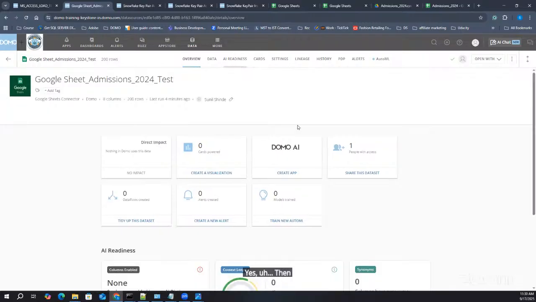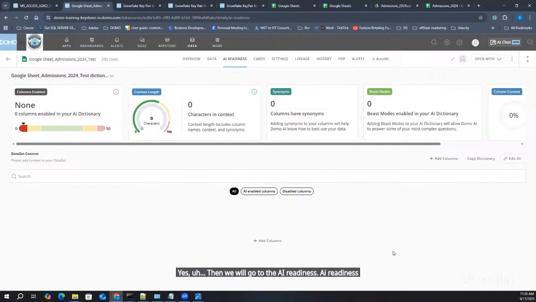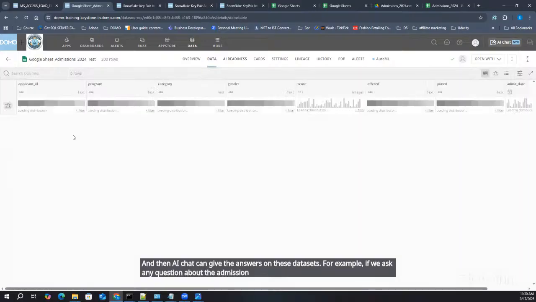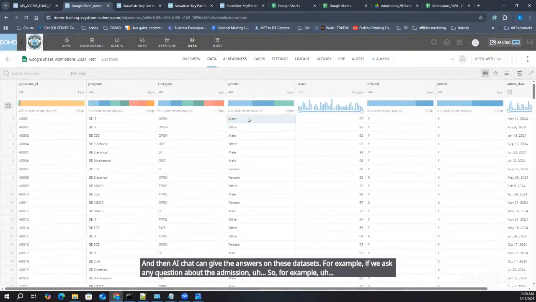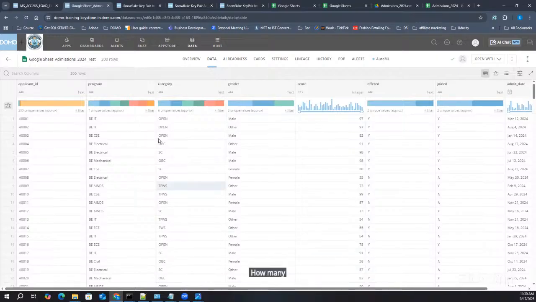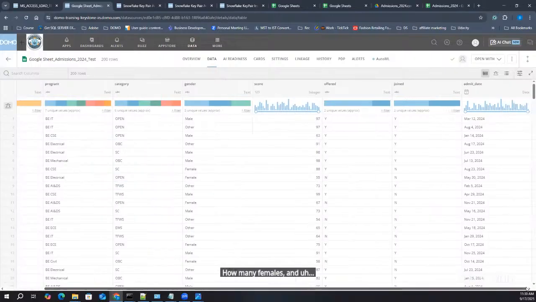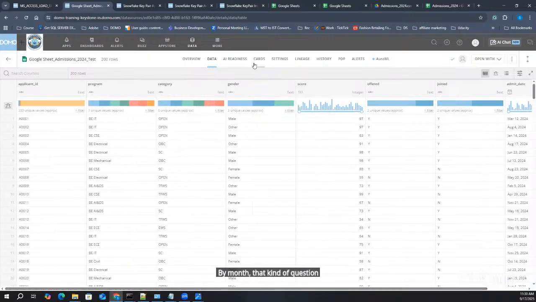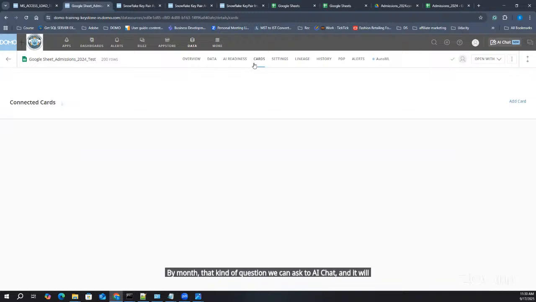Then we will go to the AI readiness. AI readiness is where we train our data set to work with AI chat, and then AI chat can give answers on this data set. For example, if we ask any question about the admission, such as how many males have scored more than 90, how many females, and what is the admit date by month, that kind of question we can ask AI chat, and it will give us the result.